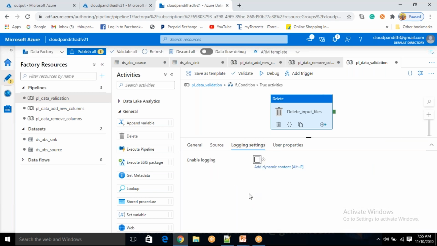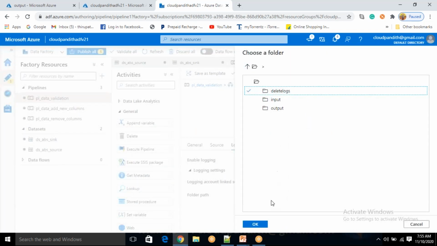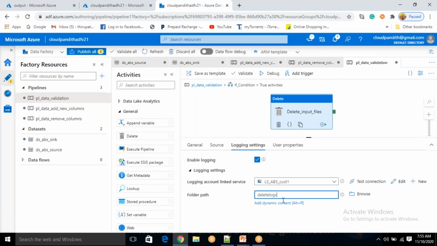Here you can uncheck if you don't want to collect the logs. Or if you want to collect the logs, select it. Now you see logging account linked service. You need to tell in which storage you want to put these logs. Select your blob storage. If you remember, I have created one more container called delete logs container to store my logs. In this directory I want to store my logs. Select this container. Then we can debug the pipeline.